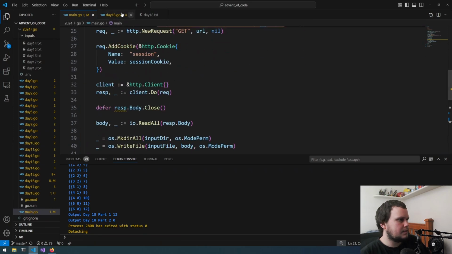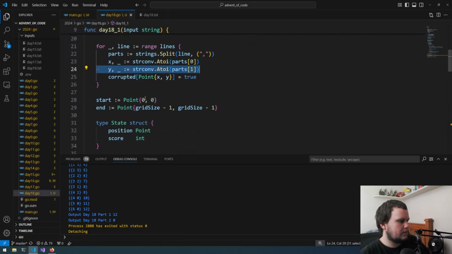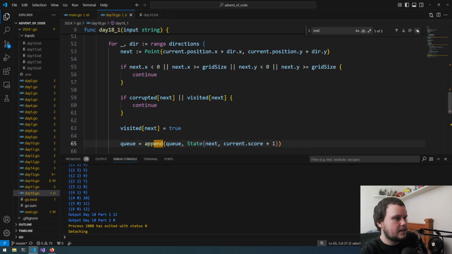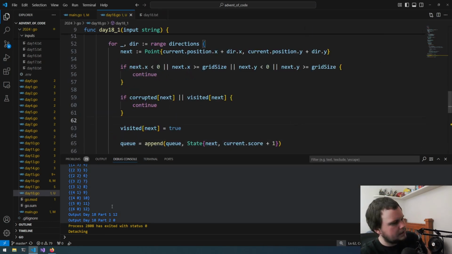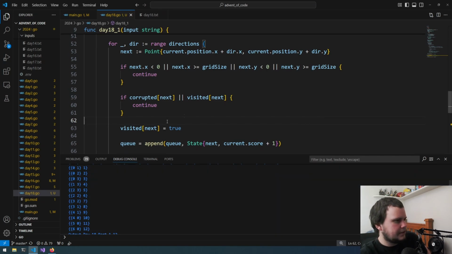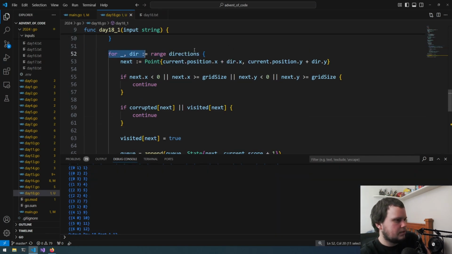The end I did was wrong. Where are you at, end? Wait, huh? I've got grid size. Okay, so it didn't reach the end, it just ended. Is it not adding everything to the queue? I feel like it's doing this all wrong.